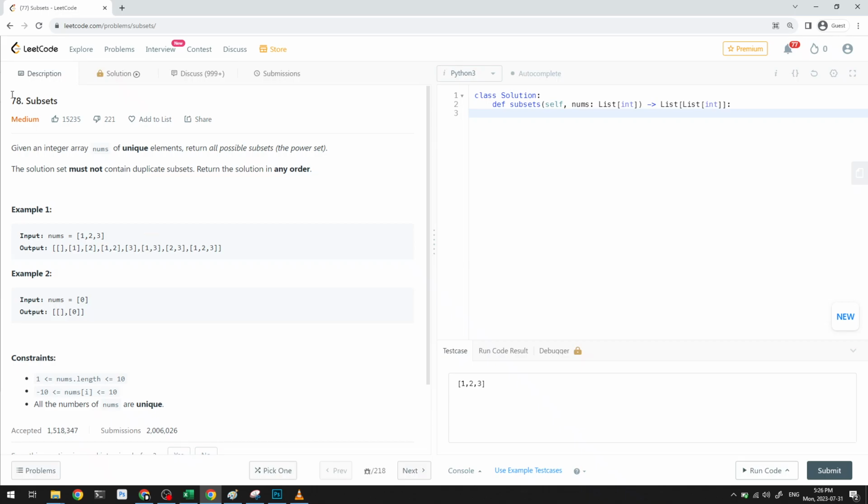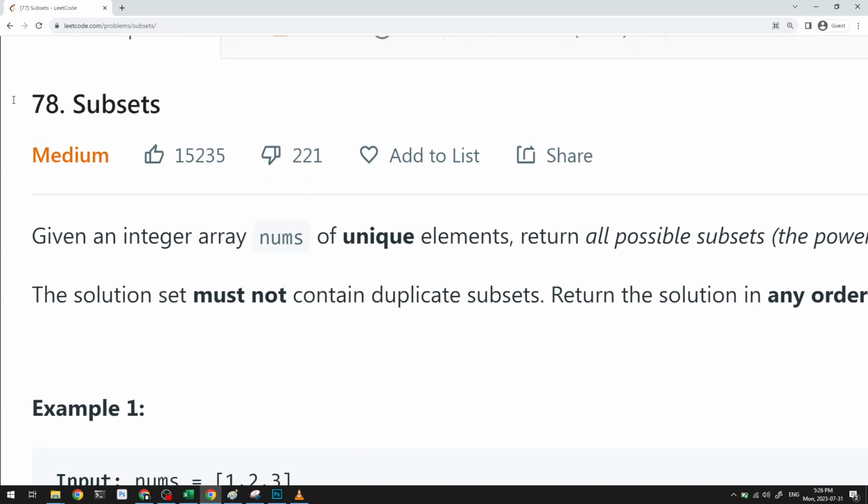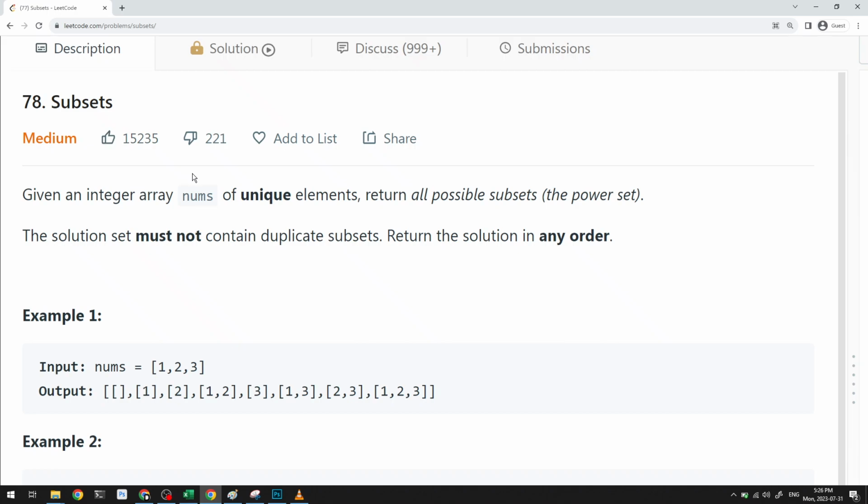Hey everyone, in this video let's go through question 78, Subsets, on Leetcode. This is part of our Blind 75 list of questions, so let's begin. In this question, we're given an integer array of nums, with unique elements, and you want to return all possible subsets, which is known as a power set. The solution must not contain duplicate subsets, and you want to return the solution in any order.